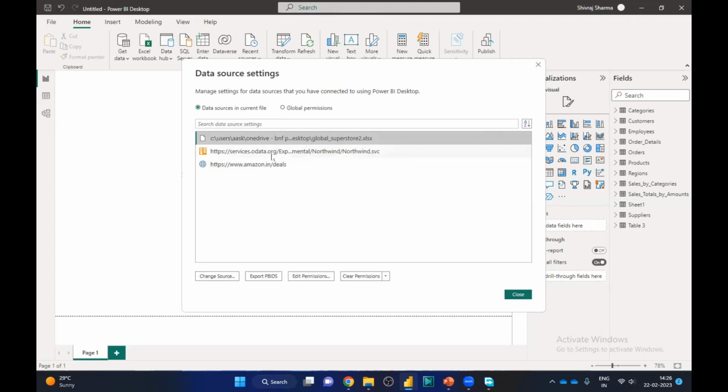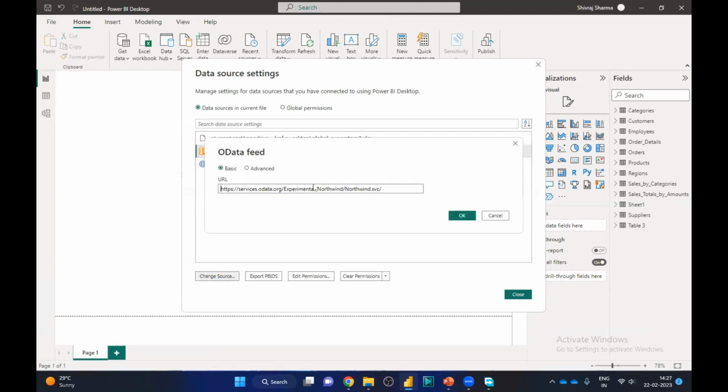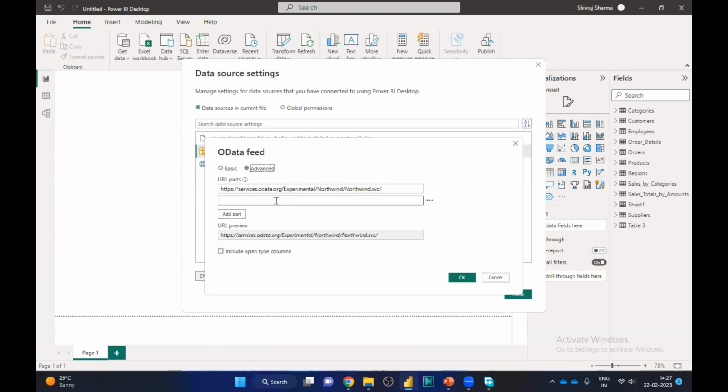Now the second one, this is your web URL, right? So if you want to change the source, it is the same thing, you need to update the URL, right? In advanced mode also, you can update that. And you can include open type columns that are usually text formats. Okay, so there is not much difference between changing the URL and changing the local drive path.